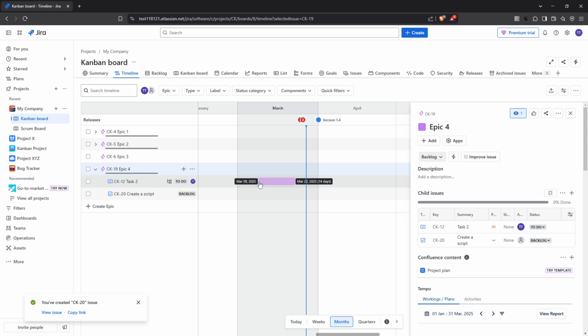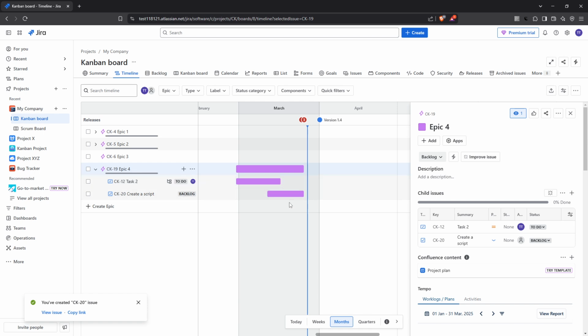And there you have it. By following these steps, you've successfully used the Jira timeline to its full potential, enhancing your project management efficiency. Remember, like any tool, proficiency comes with practice, so don't hesitate to explore its features further.